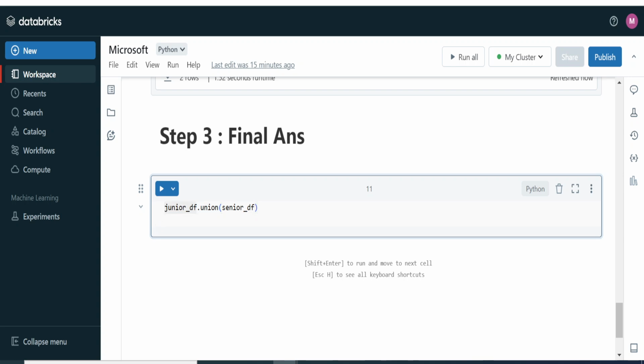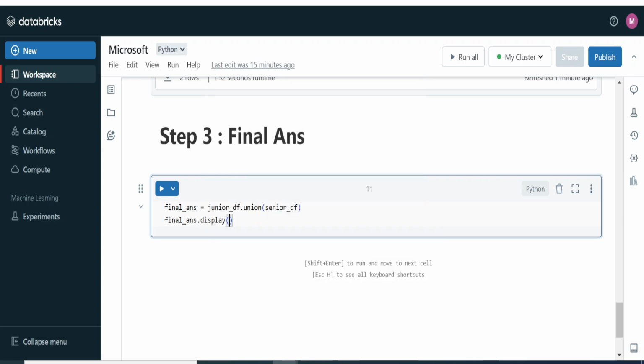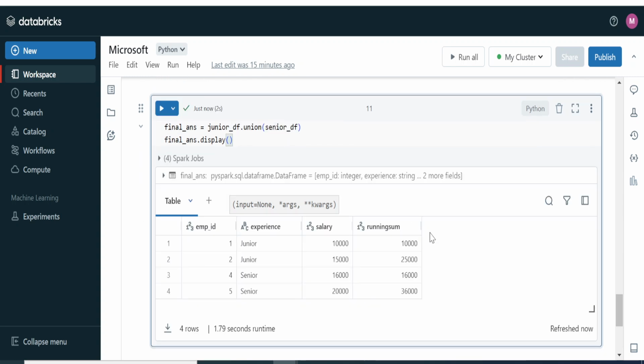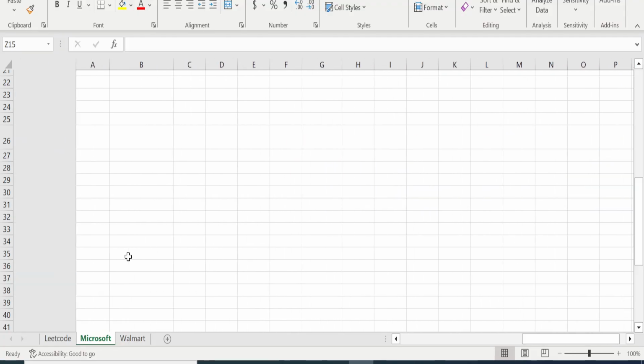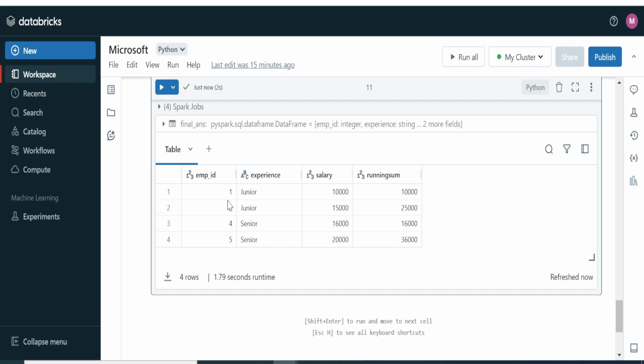Now I will give it final answer equals to this dot display. That's it, guys. Now we finally got the answer. We can recheck it in our 1 2 4 5. So yeah, that's it, guys.